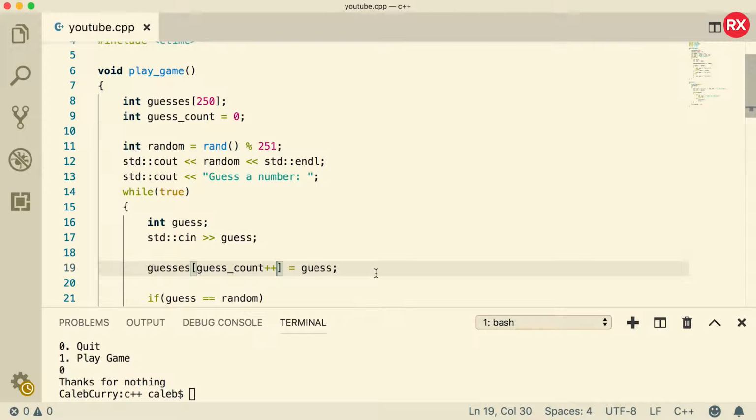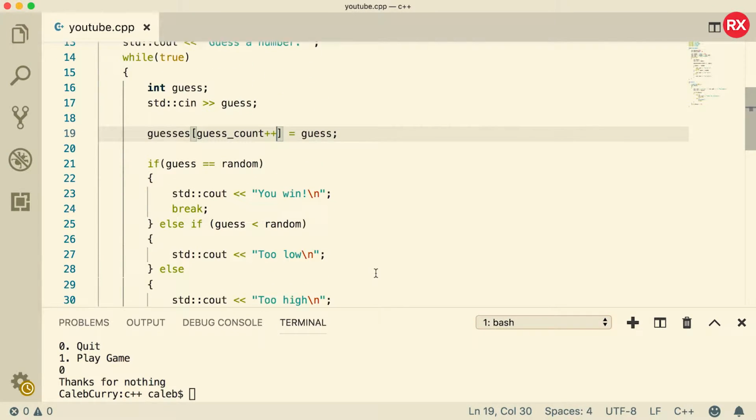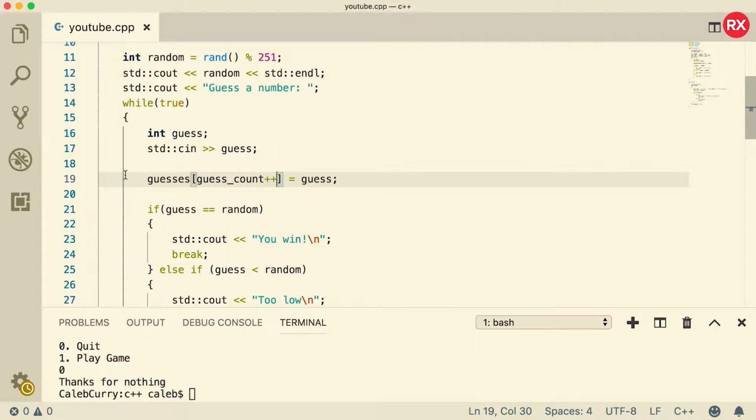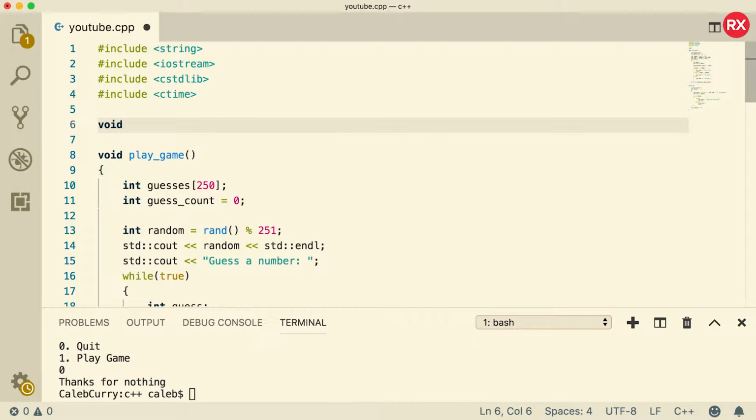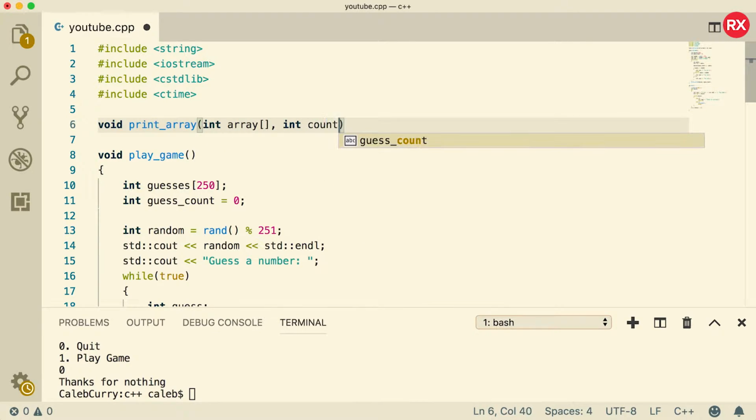The last thing is at the end of the game, we're going to output all of these values. So what I'm going to do is at the end, right after we do the while loop, we're going to just call a function to print the array. If I can type, there we go. And we're going to pass in guesses and guess count, which is going to basically be the count of elements. Remember, when we're working with arrays, we have to pass that as a separate argument. So let's go up to the top and define this function. This is going to be void, since this is going to print to the console. It's called print array, and it takes an integer array and an integer count.